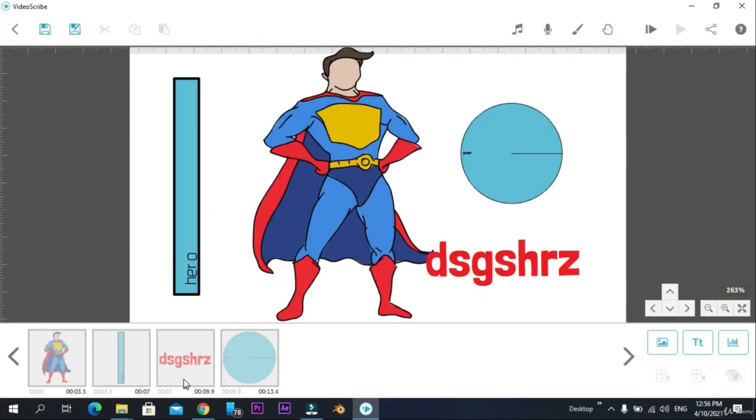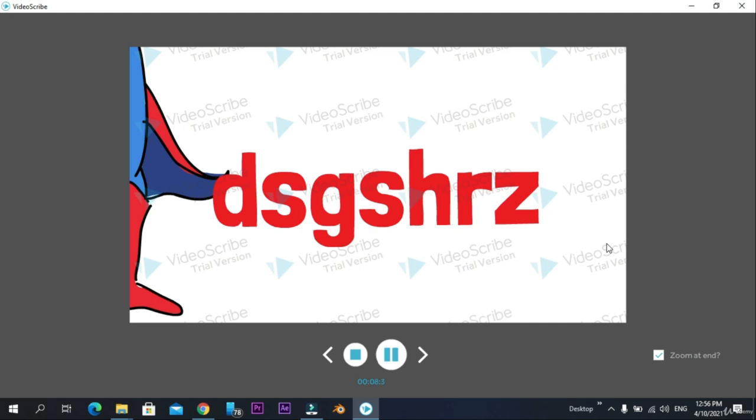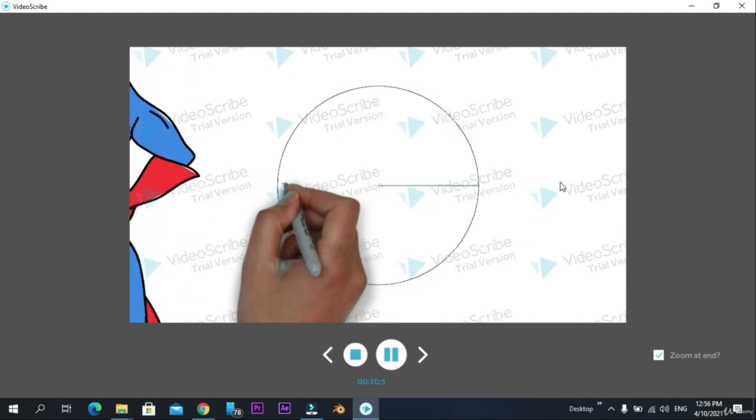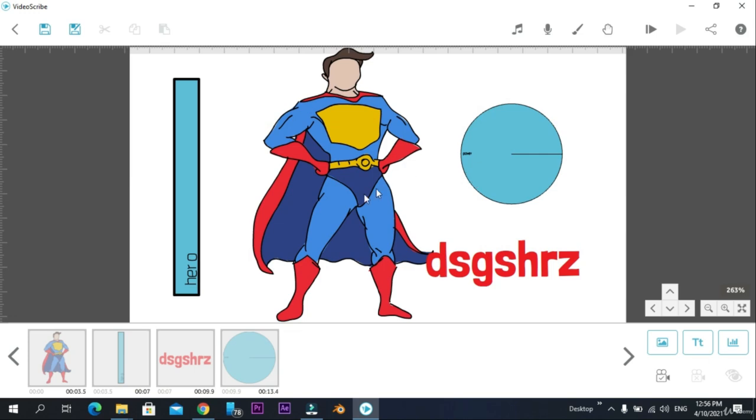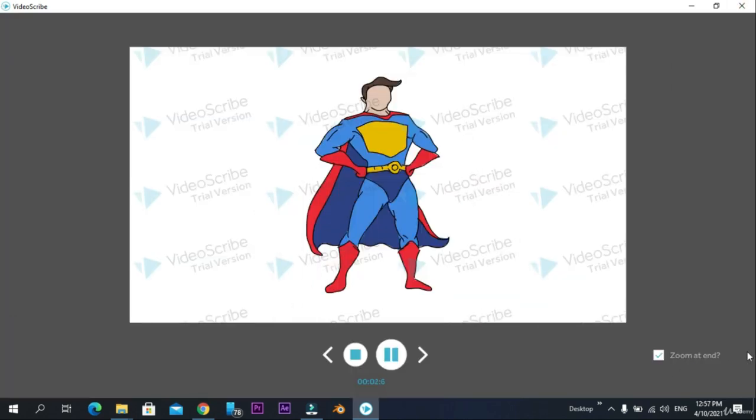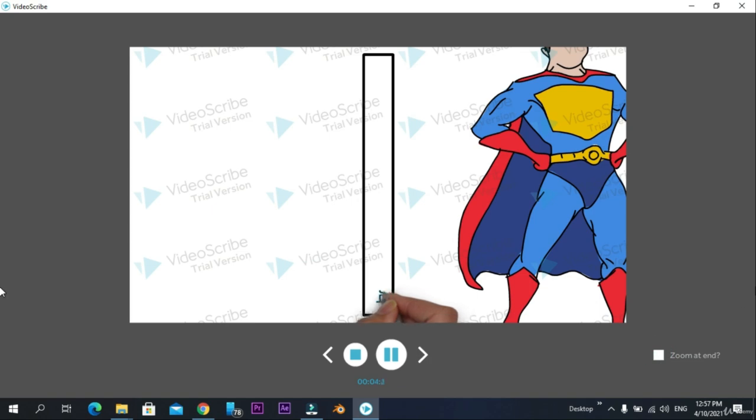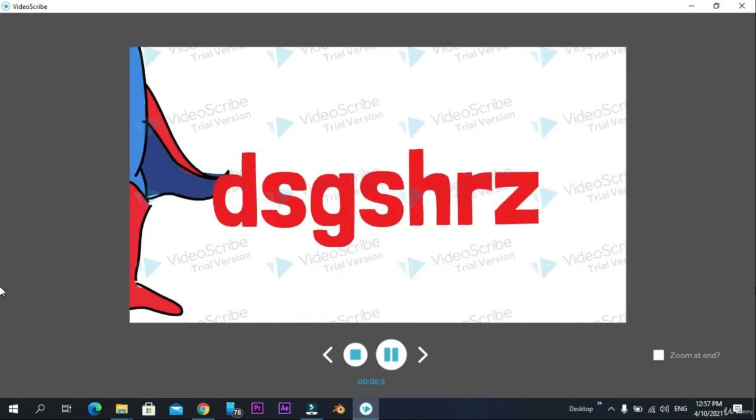If I click on this third element, that is text, and if I press this play button, then it is going to play from here up to the end. Like if I play this, it is going to first draw the text, then draw the pie chart like this, and at the end it is zooming out because of this zoom at end. If I unclick this button, it is not going to zoom at end.